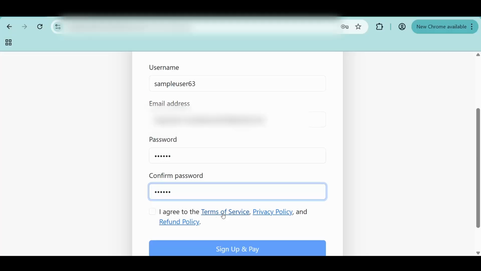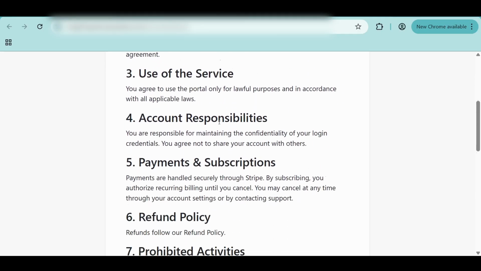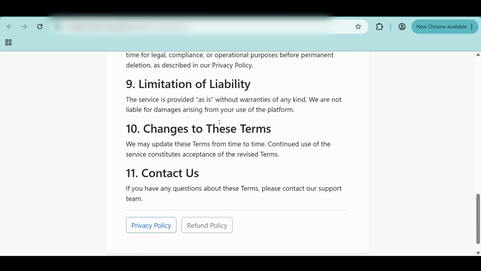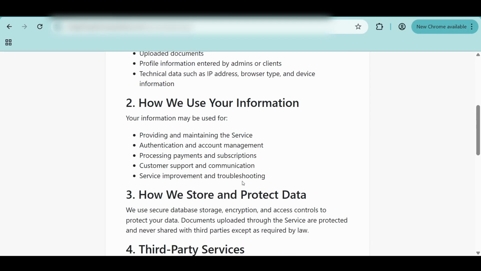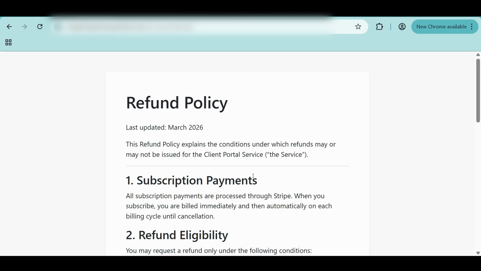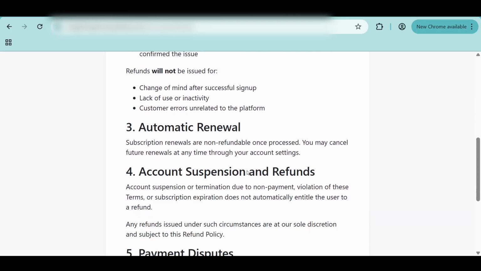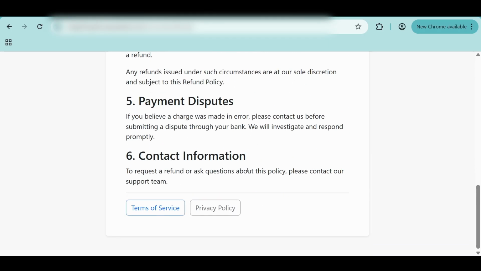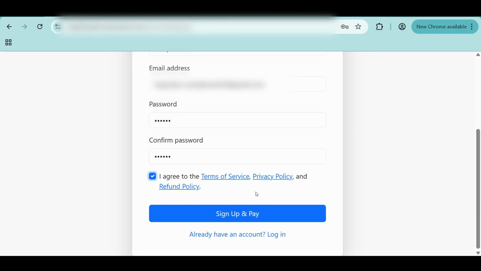And you are going to look at this one, terms of service, like this. This is usual stuff. And the privacy policy, again, this is usual stuff. And the refund policy, this is usual, not so special. Okay, and going back to this one, I check it and press this button.